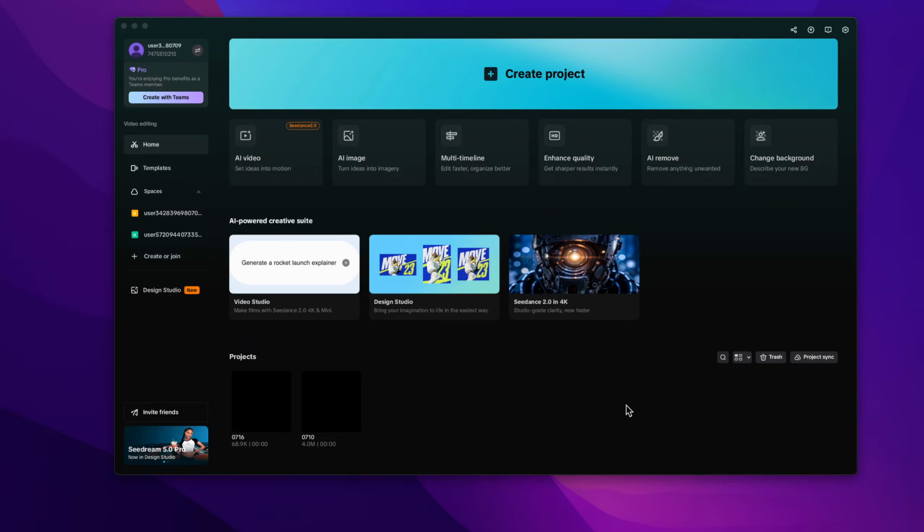If you don't already have the CapCut app, you can download it for free from your device's app store. Now, let's dive in and get started.